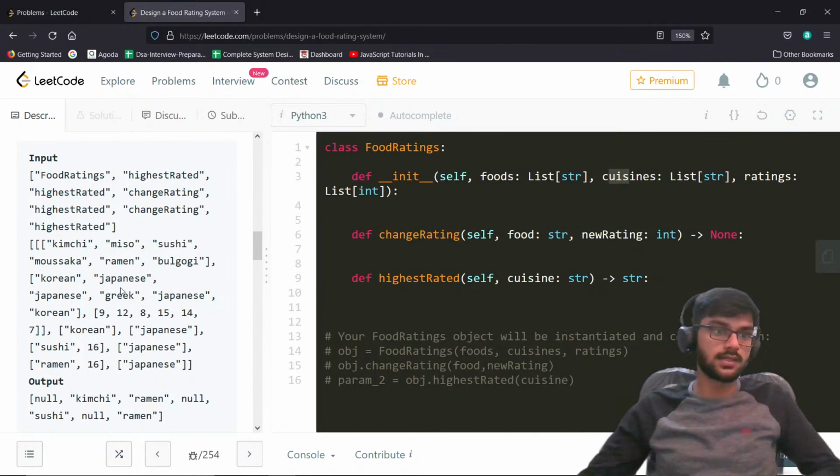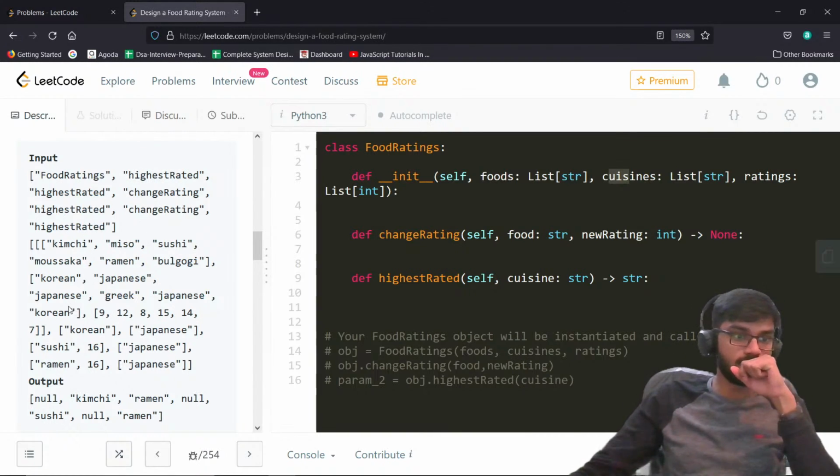In Korean I just need to get highest rated. So which is the highest rated in Korean? Kimchi and bolu, no one else. 9 is the highest rated, hence I got kimchi. Highest rated again, Japanese. So 1, 2, 3. Okay, so miso, sushi, and ramen. Miso, sushi, and ramen. So I think ramen is the answer because 14 is correct.